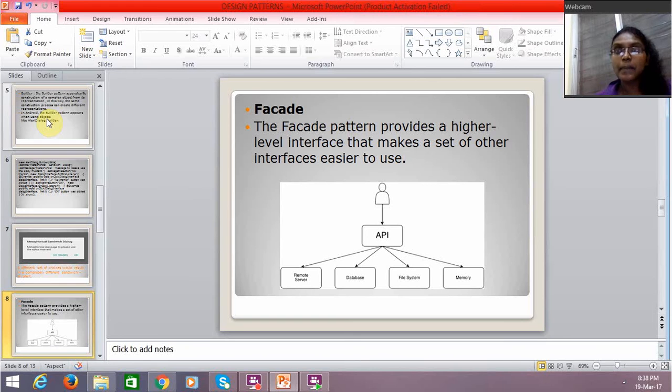The next pattern that I've used is the facade pattern, that is used for a higher level interface. Now if you see in the picture, we have the user that will communicate directly to the API, whereas the API will be speaking to the remote server, the database, the file system, and the memory. The user is not aware of what's happening behind the API. It's only communicating to the API.